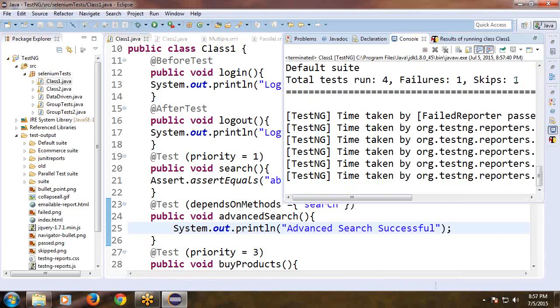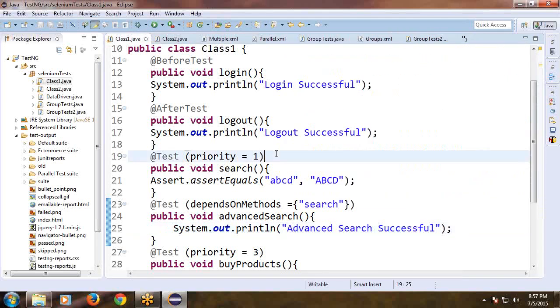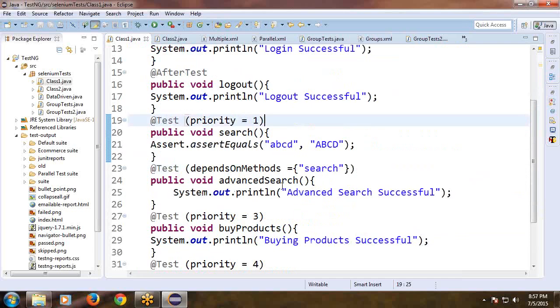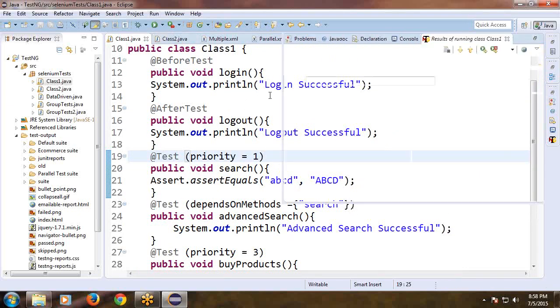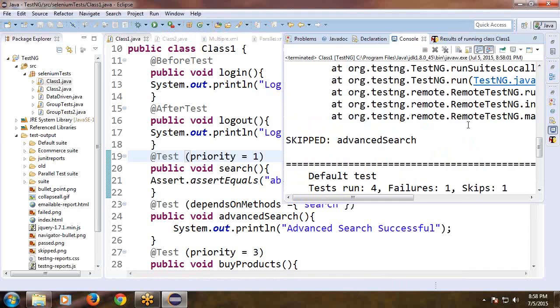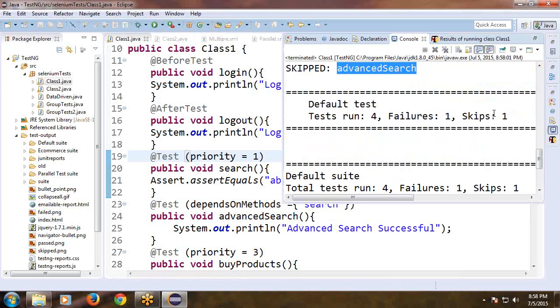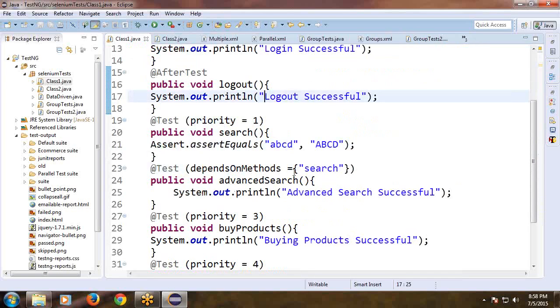Observe. Skips is there now. Yes, sir. Now I got it. Failure 1, skips 1. Okay. Just a minute. I will show one more thing also. Which one is skipping the test? Just run once again. Advanced search skipped, no? Yes, sir. See, skips 1, failures 1, total run 4. I want to run advanced search also.